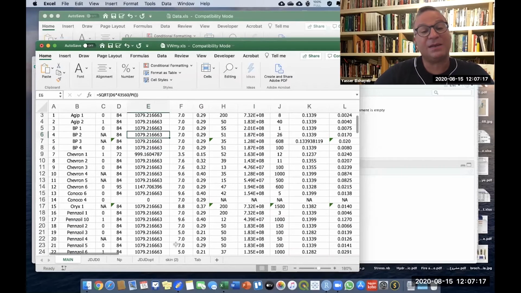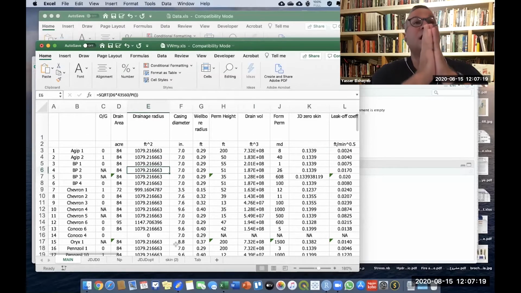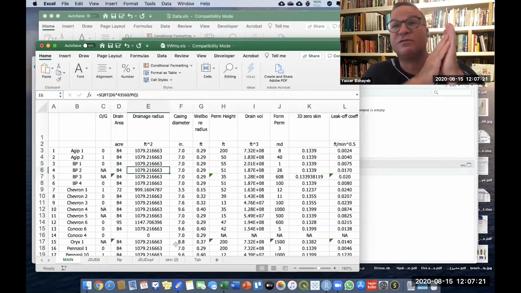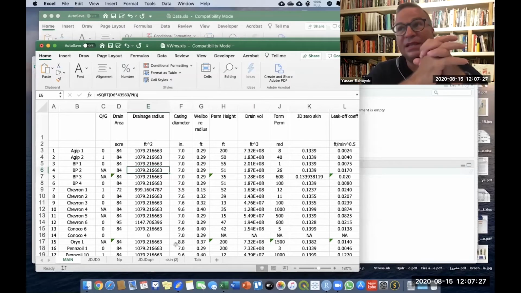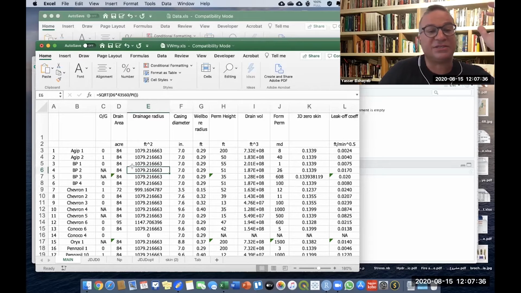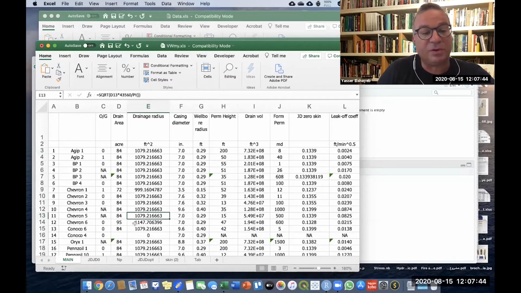And remember, last time we spoke about the types of data, the types of variables that we have. We spoke about having quantitative variables and qualitative variables, and in quantitative variables we had continuous variables, which I would imagine could be this one, like drainage radius, could be anything. I would imagine that this is a continuous variable.